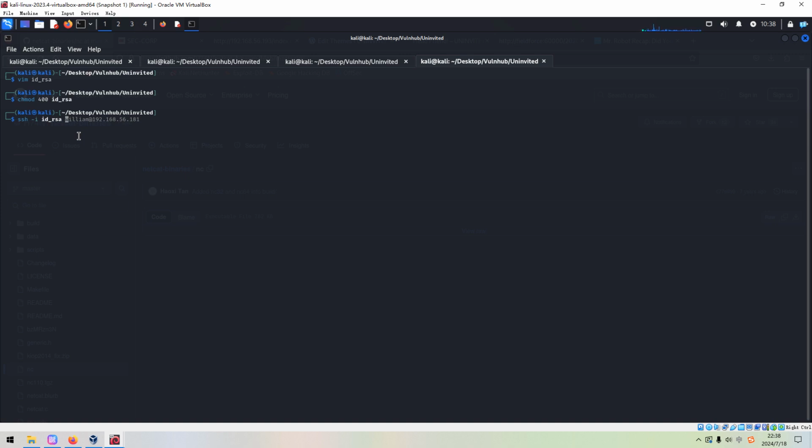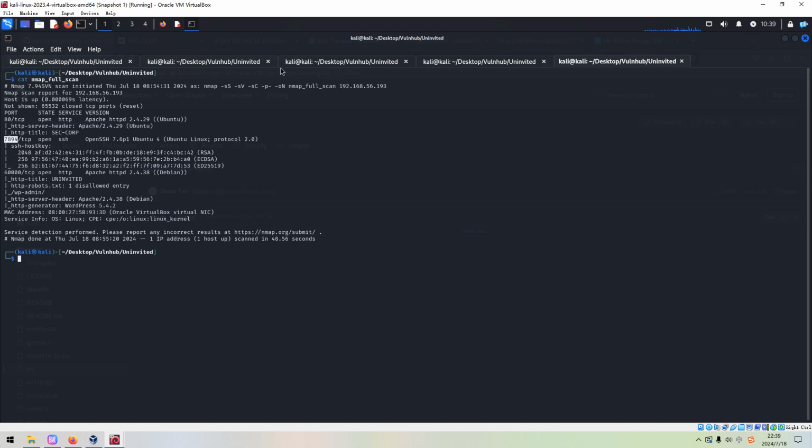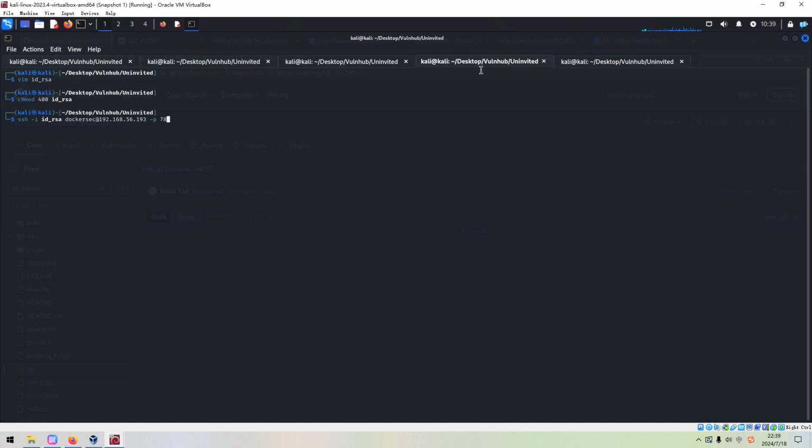So the username is docsec, right? Docsec. And of course, the port number is a very unusual one. I cannot remember it, so we can cat out the nmap result again. So this one, and press enter. So permission denied. Interesting. Why? Permission denied. Interesting.